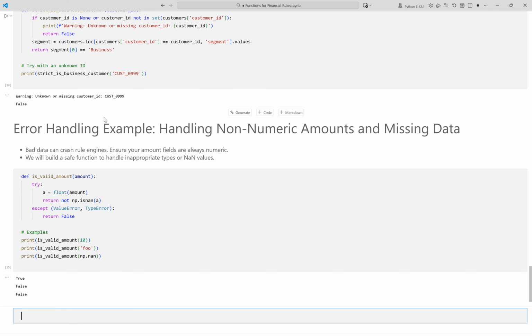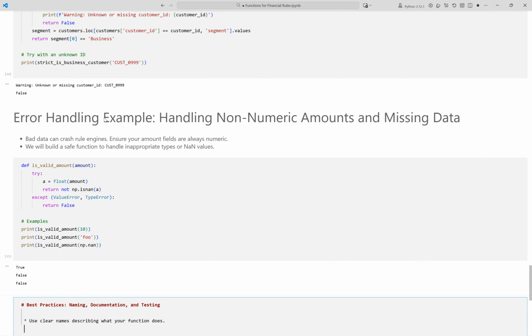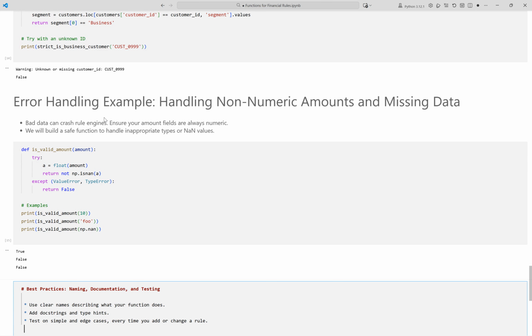Best practices: naming, documentation, and testing. Use clear names describing what your function does. Add docstrings and type hints. Test on simple and edge cases every time you add or change a rule. Running the cell now.